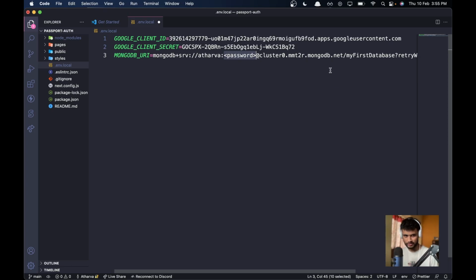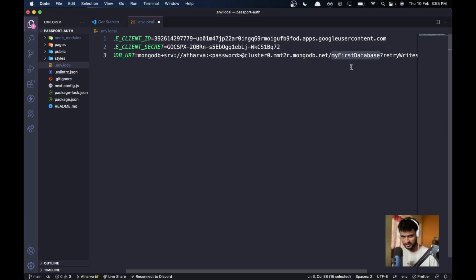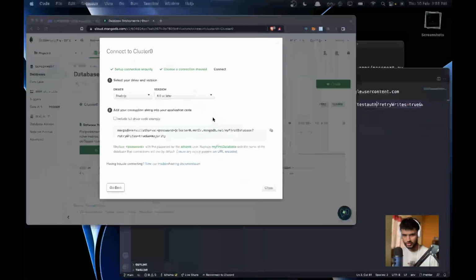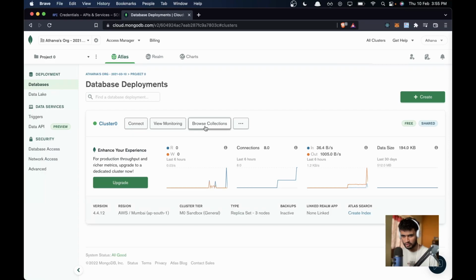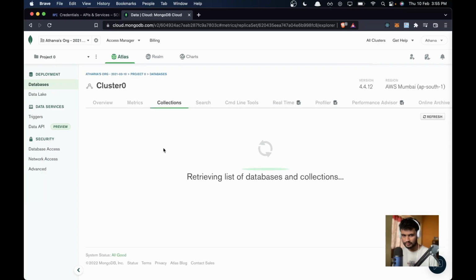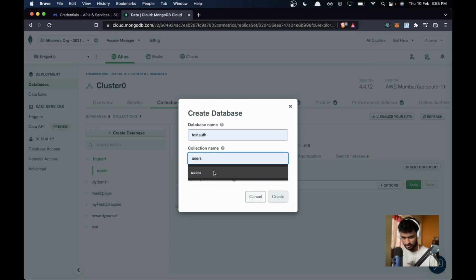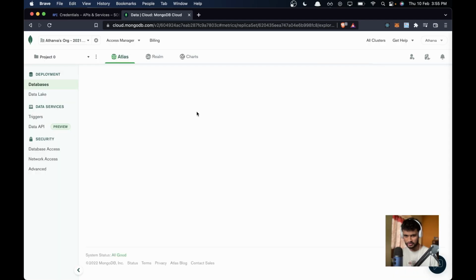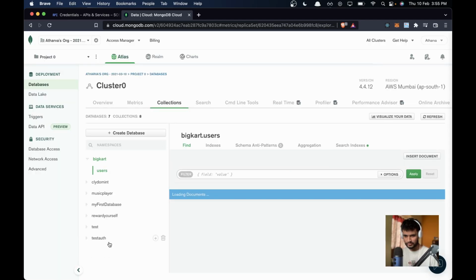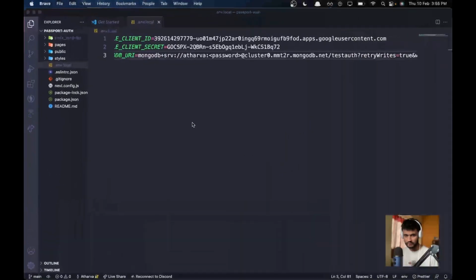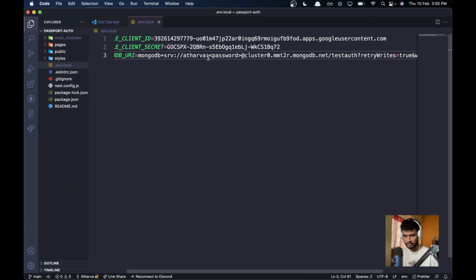You need to edit this password, and here instead of my first database, I'll say testauth. We will call the database name testauth, and since we are calling this testauth, we need to also make it here. So let's go ahead and do it. We will go to Browse Collections. Now we will also create a new database. I'll call it testauth, and the first collection name is users because we are going to store users in this database. So I'll just click create. Now this should do its work. Now you have testauth here, and if you go back here, you have testauth here. You just need to replace the password.